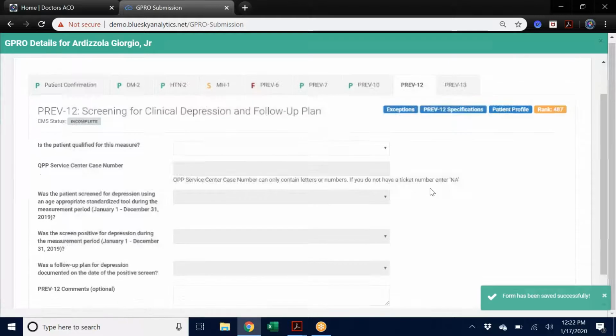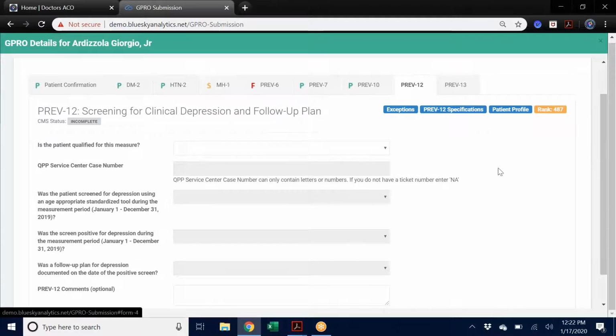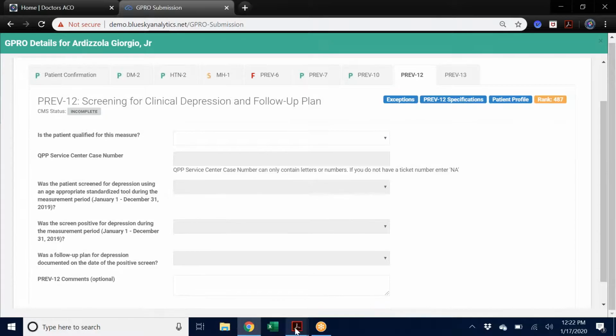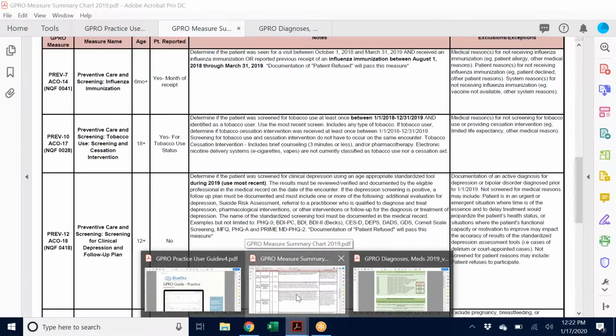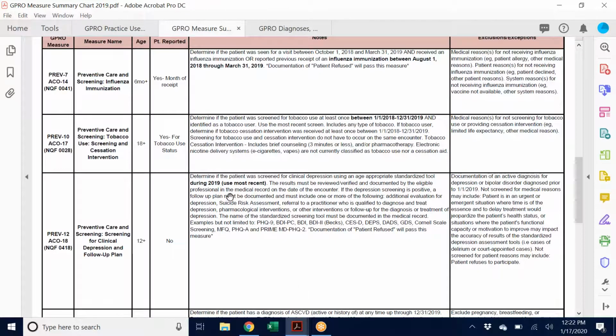Okay, Prev 12. So this is the other depression measure. And the difference between this measure and the mental health measure from previous is that this is looking for patients that do not already have that diagnosis of depression. So in our measure summary sheet here, first we're going to determine if the patient was screened for clinical depression in 2019. And if we look over here at the exclusions or exceptions, we see that a documentation of an active diagnosis for depression or bipolar disorder prior to 2019 is considered an exclusion or an exception for this measure.